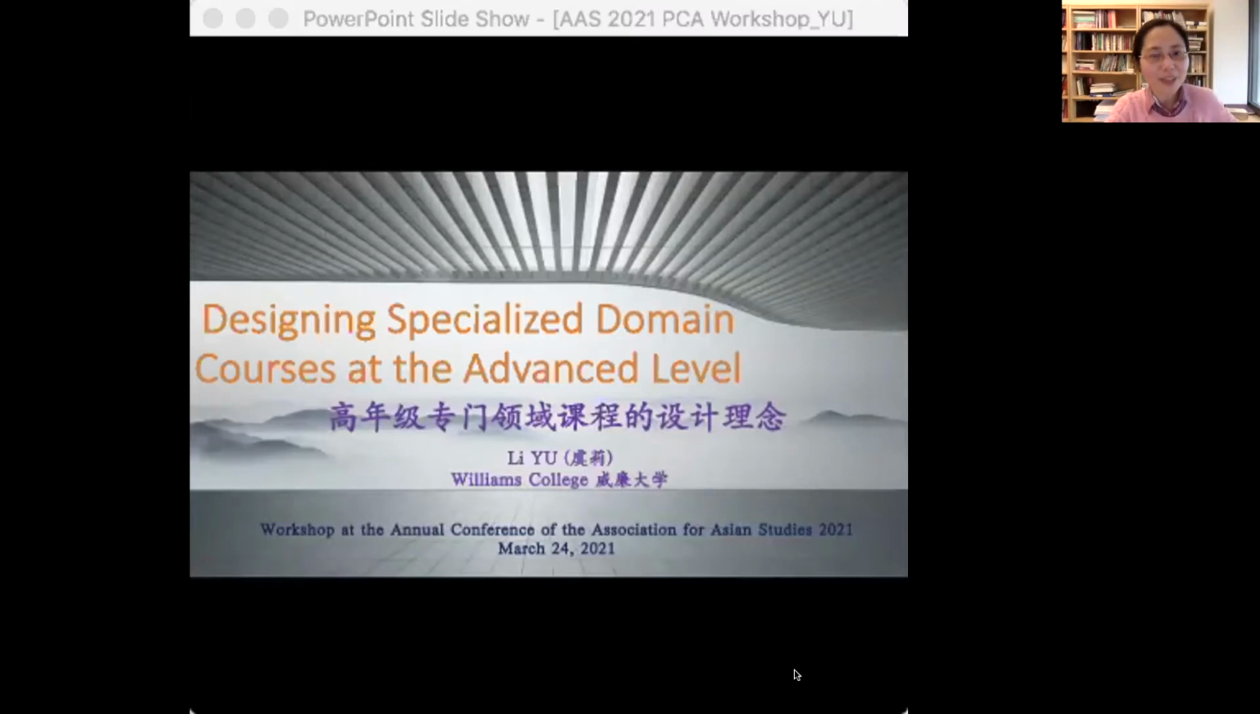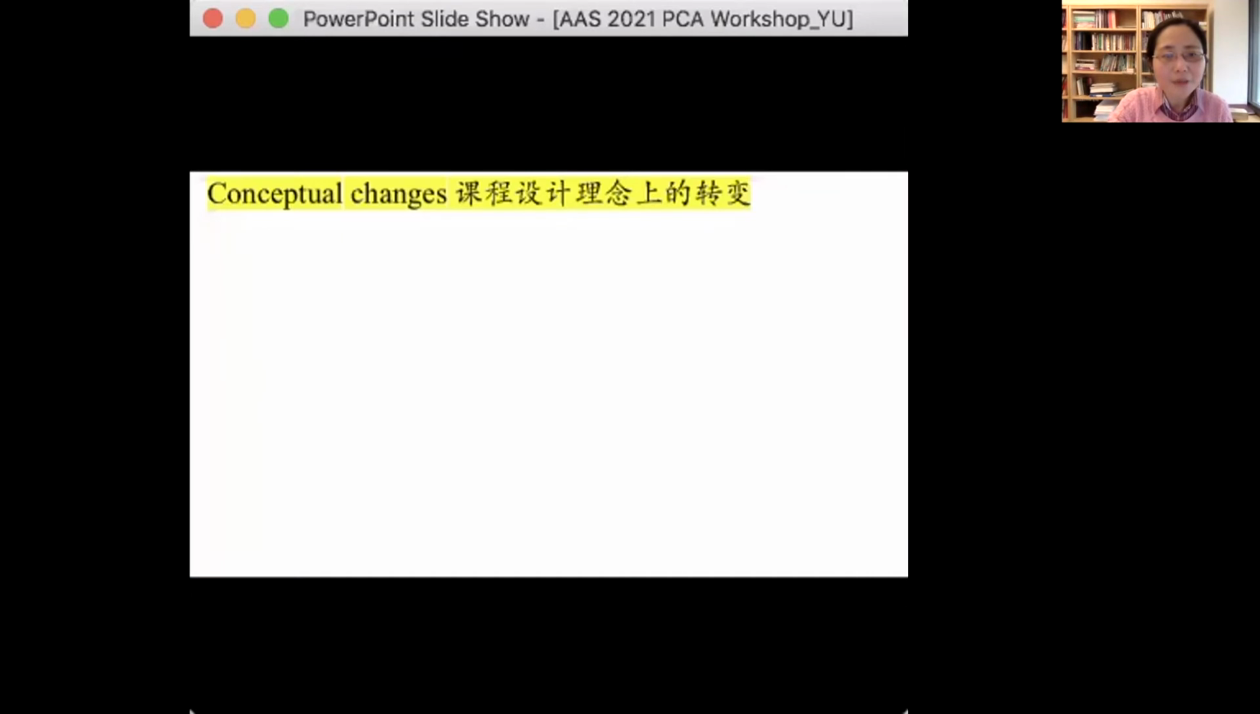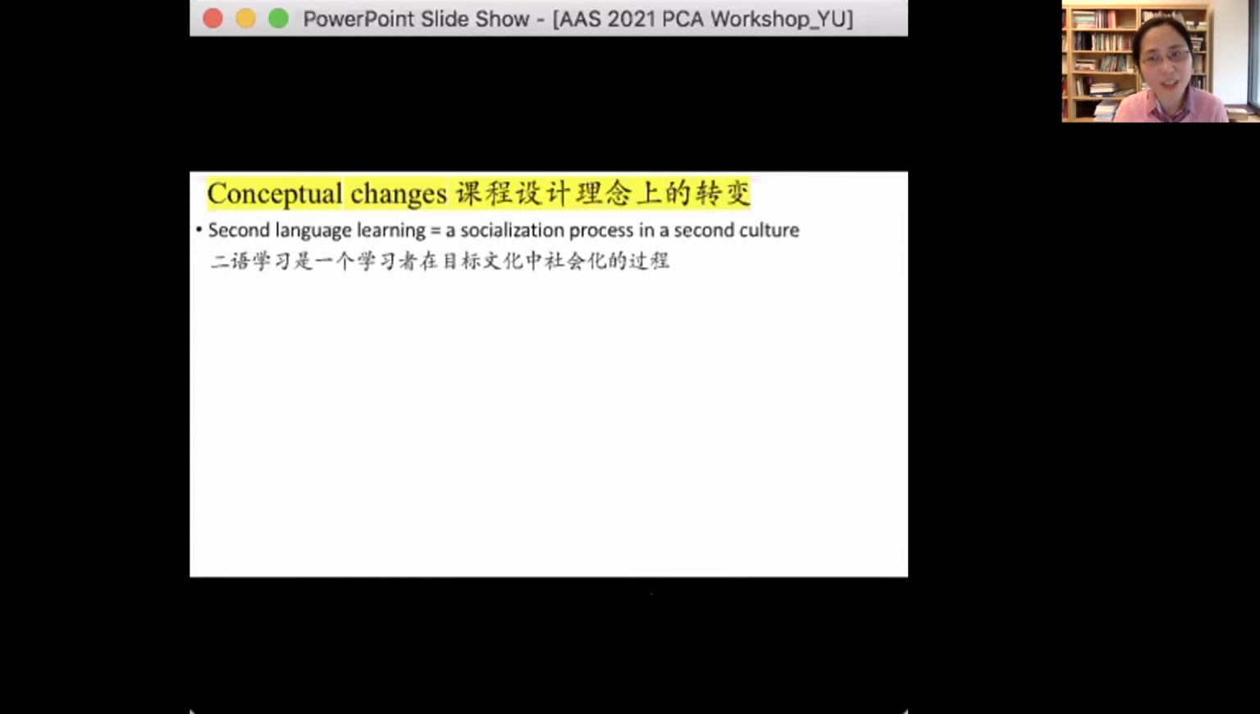The first thing I would like to say is what we mean by domain. From the previous four presentations, we can see that PCA has asked language educators to have some fundamental conceptual changes. One of the conceptual changes is to view language learning as a socialization process in a second culture. In this process, the learner acquires a new set of verbal behaviors to function in the target society. They acquire a new way of thinking and doing things.